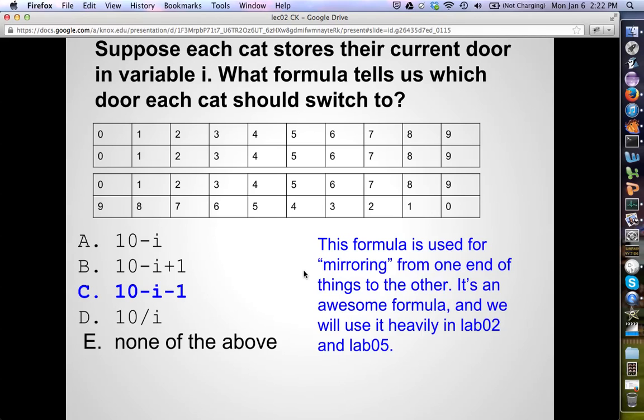And if you just plug in different values of I, you can see that this works. This is a classic formula for what's called mirroring if you want to figure out how to flip things. So 0 goes down here to position 9, and 1 goes down here to position 8. Meanwhile, 9 comes down here to position 0, and so on. You're kind of mirroring everything about this point here. This is the formula, 10 minus I minus 1. And we're going to use this heavily in Lab 2 and Lab 5.